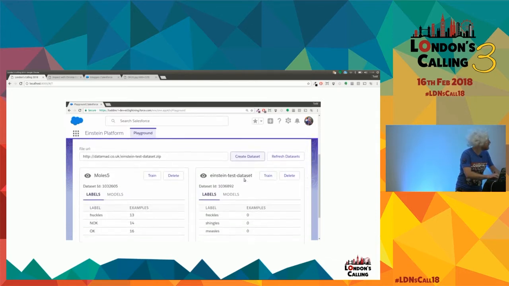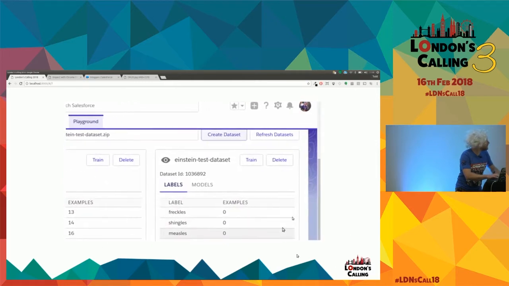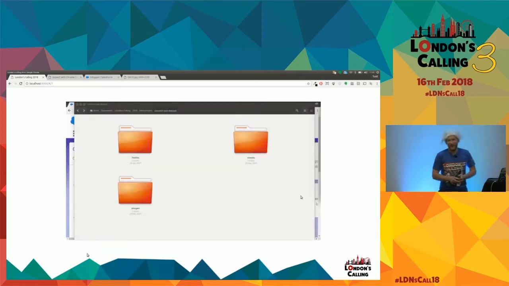Where's my mouse? Can anyone see my mouse pointer? Yeah, it's on the Excel. Oh, that's not my, I've got two mice now. Oh, you're kidding me. 3 is a magic number.